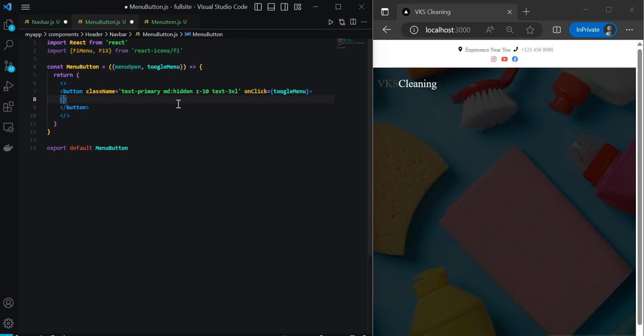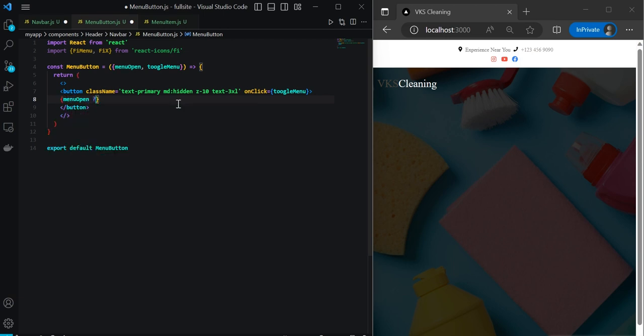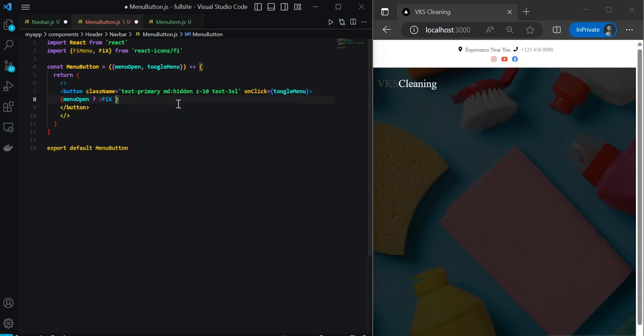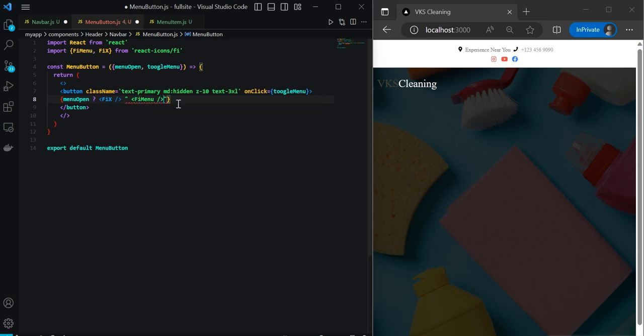And then inside of here, we'll need to just use a little bit of JavaScript and just say if the menu is open, we want to show the X because that represents the closing of it. And if it's not open, we want to show the menu icon itself, meaning that the menu is not open. This is supposed to be this. There we go. And we can save the file.